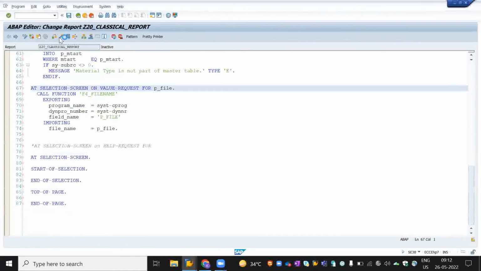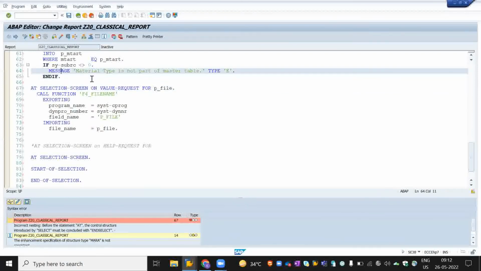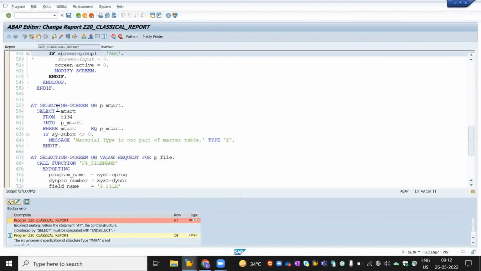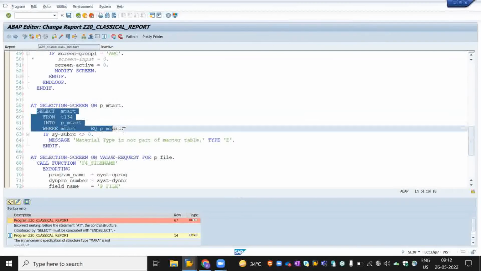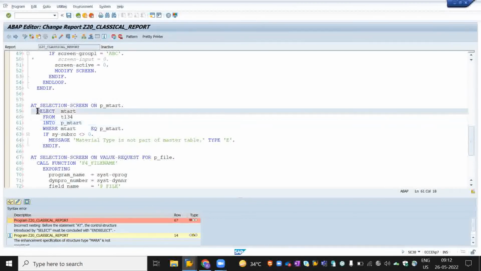Save, check. Is the error before the statement? Okay. Is the statement correct? Yes. There is one more keyword we have to use, because how many entries are we checking here?